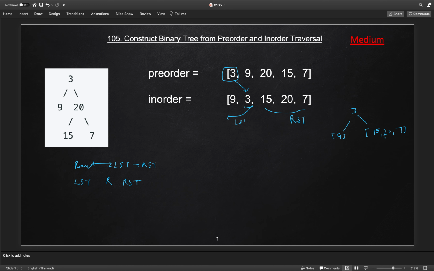Similarly, in the pre-order traversal we visit the next node, which will be the root of the left subtree. So we have 9. After that, 20 will be in the right subtree, and we check it here. Then in these 3 nodes we can divide: 15 will go to the left of 20 and 7 will go to the right of 20. So this will be our tree we constructed. Same tree is like this.